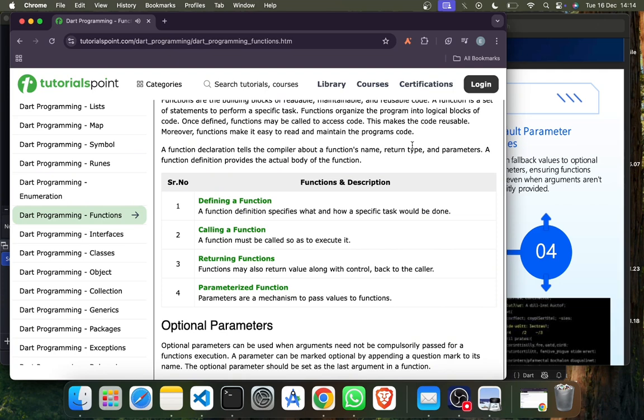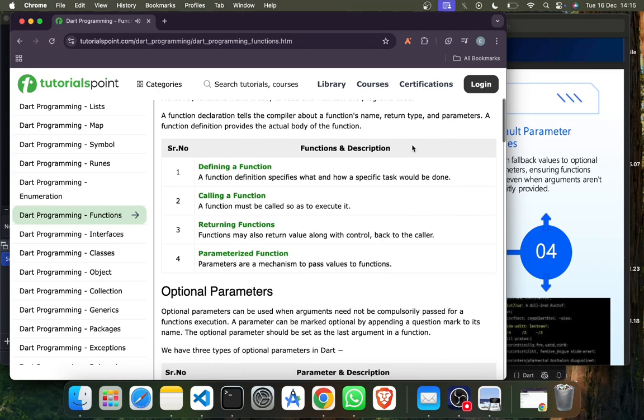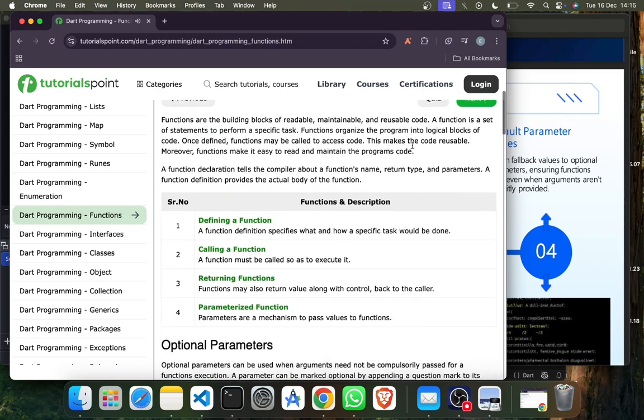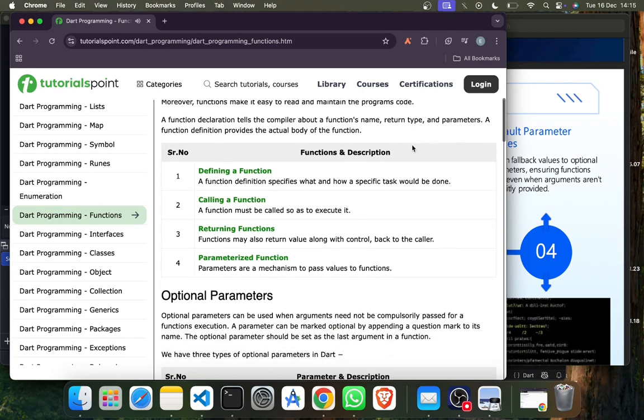Right? And every function has what it does. It has its functionalities, has what it does. So that is what we are going to be looking at in this lesson. All right. So defining a function.